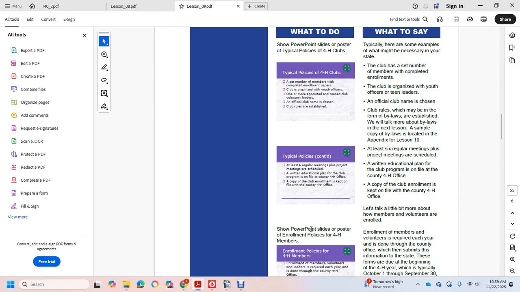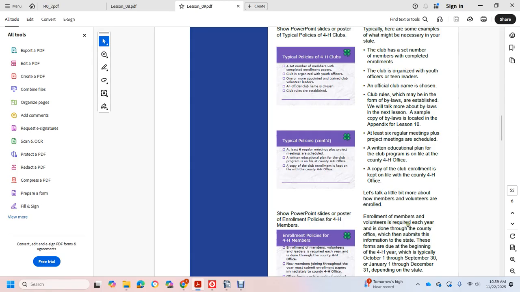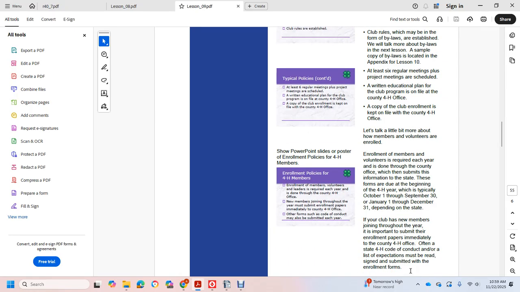Show PowerPoint slide poster on enrollment policy for 4-H program members. Enrollment of members and volunteers is required each year through the county office, which submits the information to the state. Forms are due at the beginning of the 4-H year, typically October 1st through September 30th, or January 1st through December 31st, depending on the state. If your club has new members joining throughout the year, it is important to submit enrollment papers immediately to the County 4-H office.